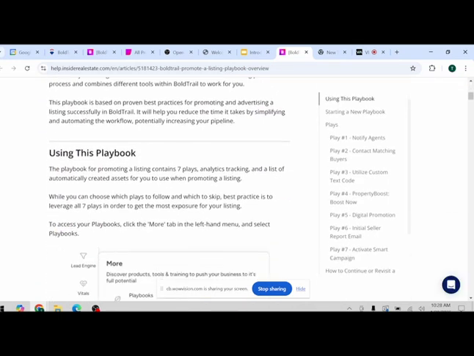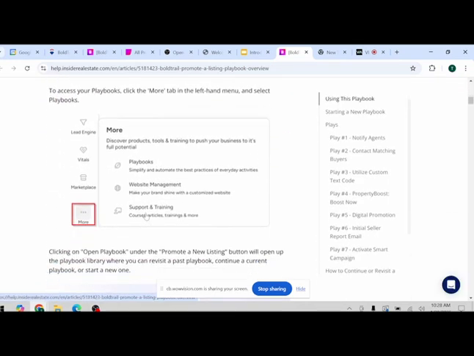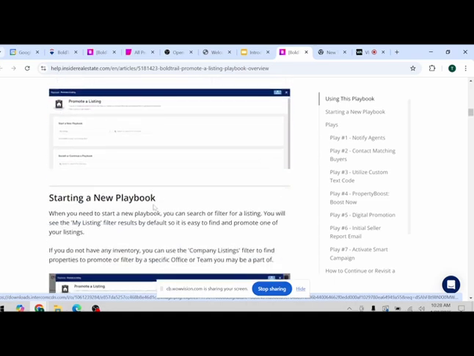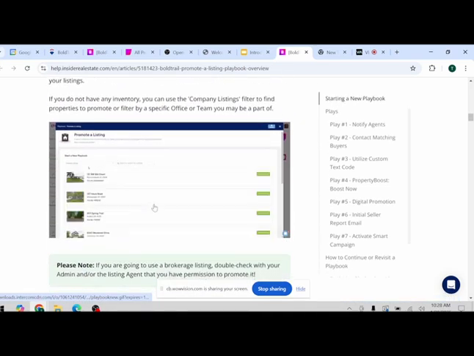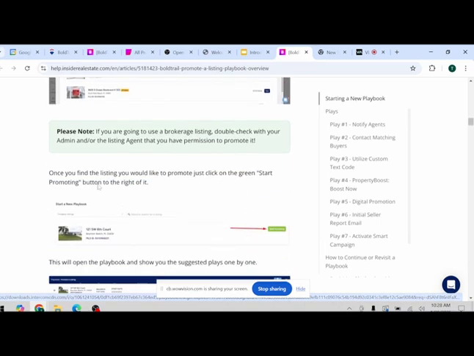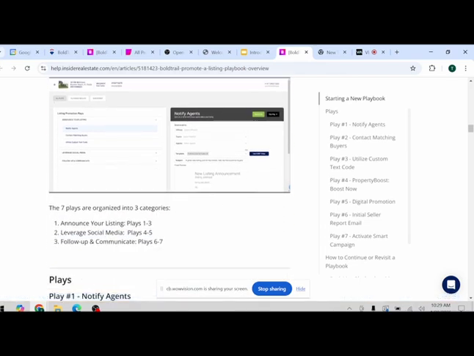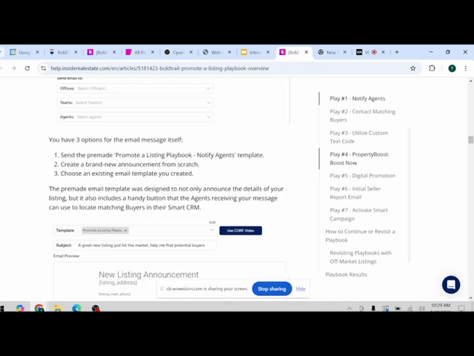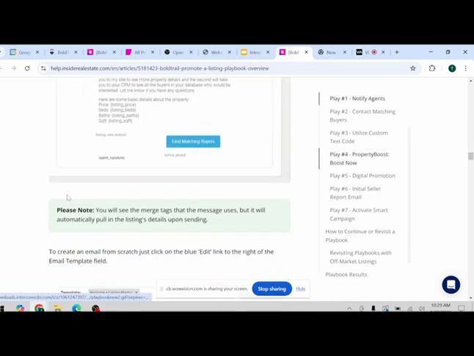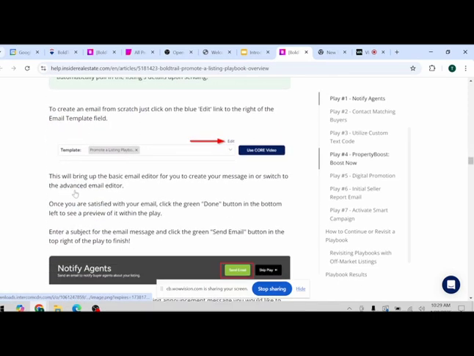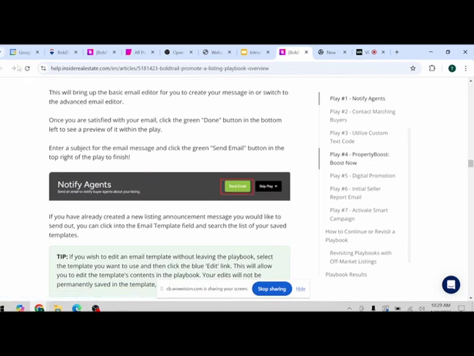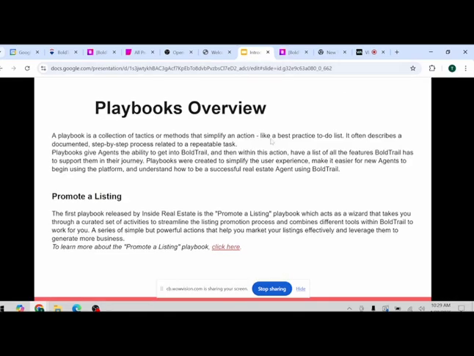What it really does is go through, okay, if you were to promote a listing, what are the different steps you're going to do? Scrolling down, it'll go through notifying agents, announcing your listing, leveraging social media, following up and communicating, the different plays. It will go step by step telling you what it wants you to do if you want to succeed in that step-by-step process that KV Core has designed.